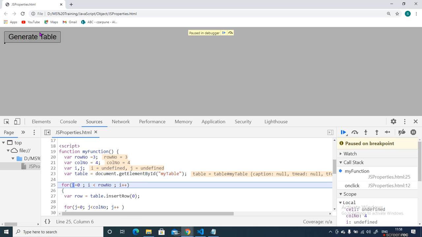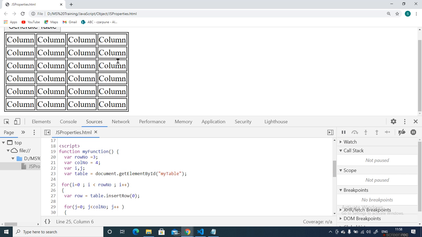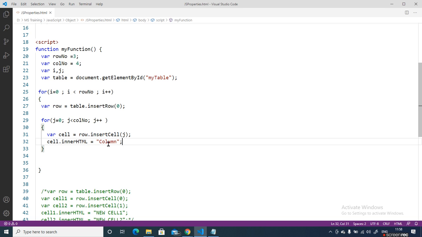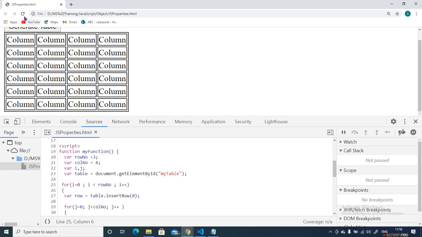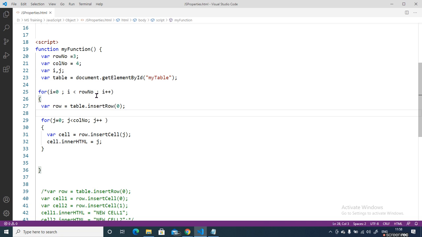So I remove the breakpoint. See, generate column, it puts the column, but here you want to give the numbering. How will you give the numbering? If I say j here, see the numbering, refresh: 0 1 2 3, 0 1 2 3, 0 1 2 3, but I want 0 1 2 3 4 5 6 7 8 9 10.